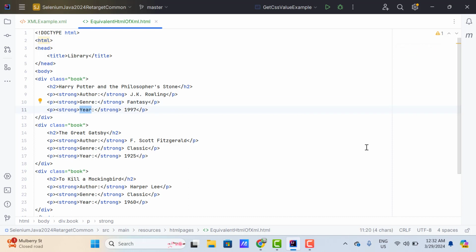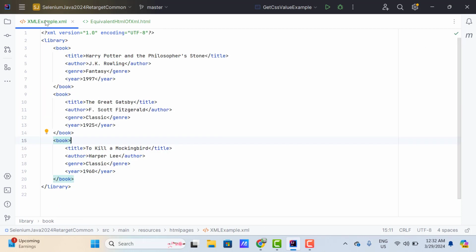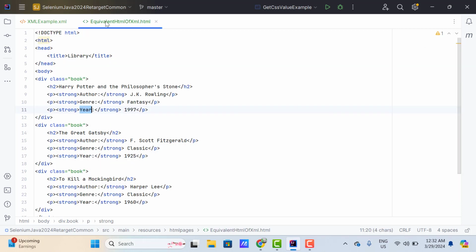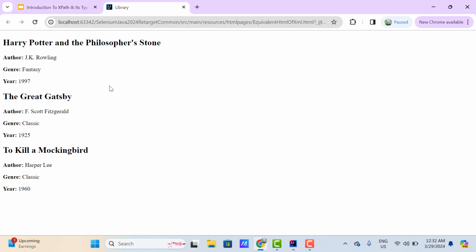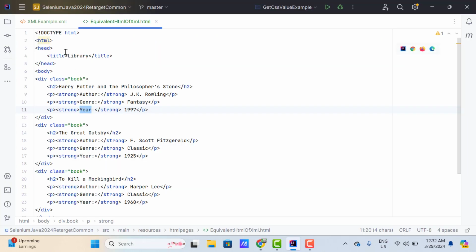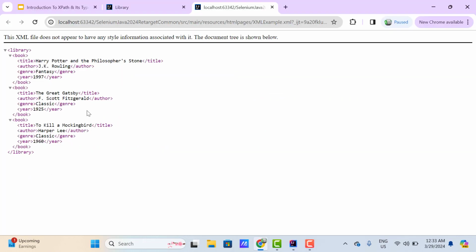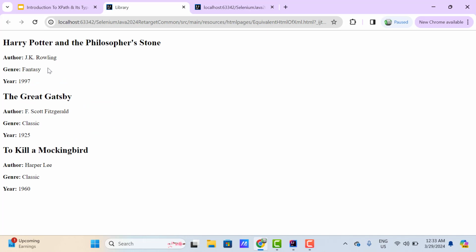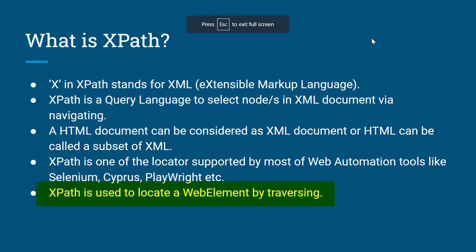One more difference you can see between HTML and XML is that in HTML we have some predefined tags like h2, div, head, body, etc. But in XML we can have a node with any name. If you open this HTML in a browser, we will see the information like this. But if you open the XML document in a browser, it is displayed like this. If you compare with HTML, we see the details without any node details. So you can understand that we have so many similarities between HTML and XML.